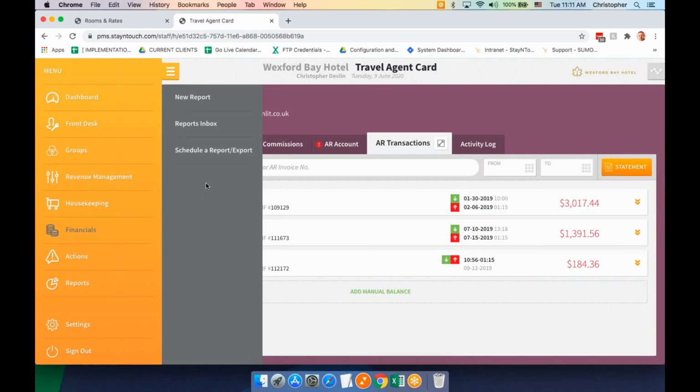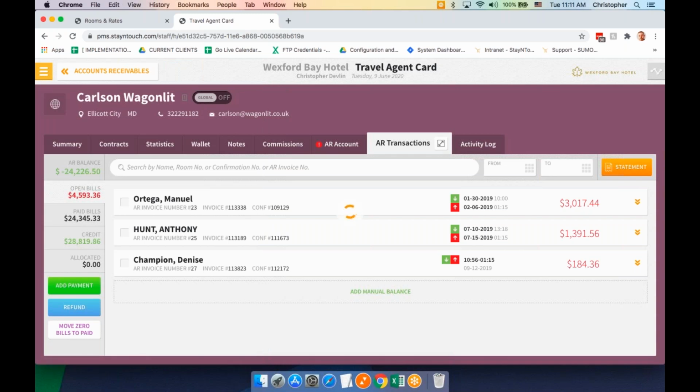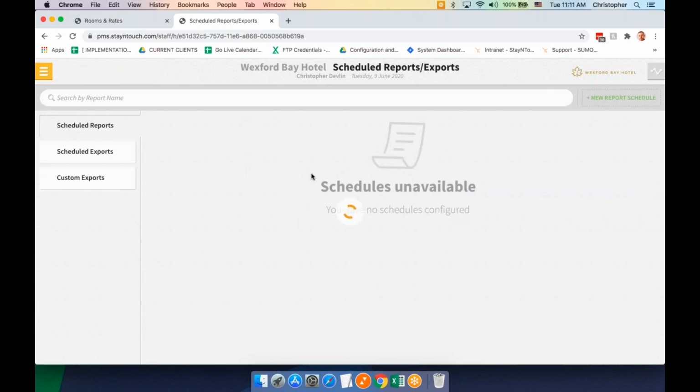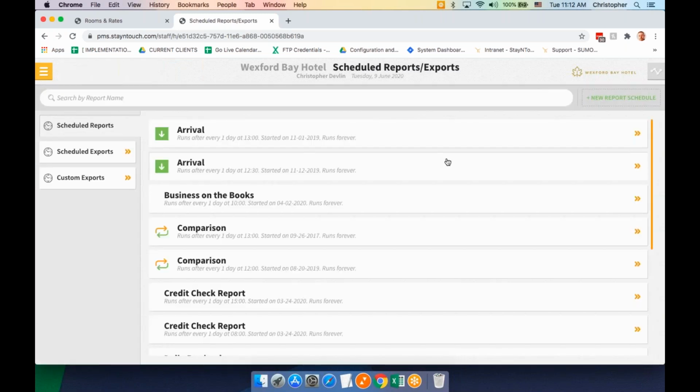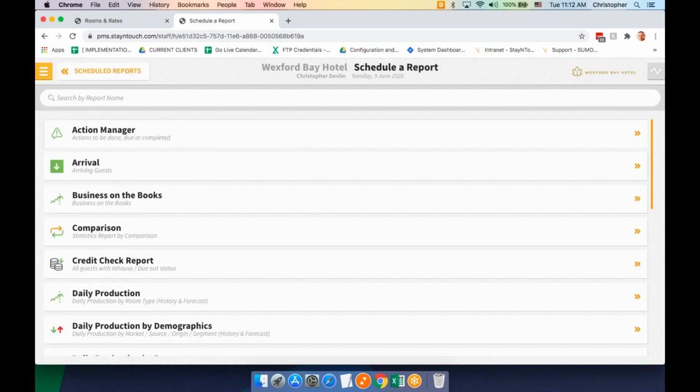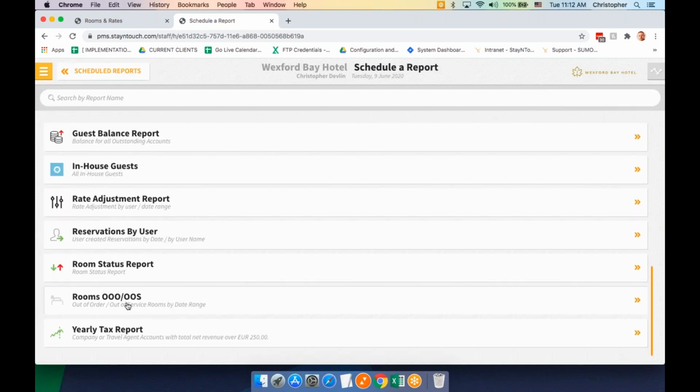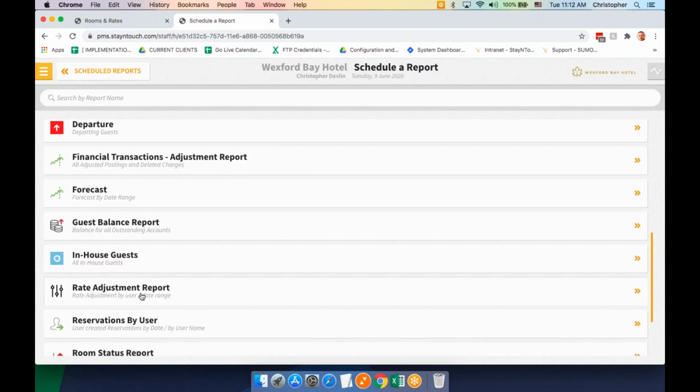So if I navigate to reports and schedule a report or export, there are two new reports that have been added to the scheduled reports. And these are namely our rooms out of order and out of service and our rate adjustment report. So you can now go ahead and start scheduling these to be exported on a custom schedule to an email or any export that you would like, any delivery that you would like.